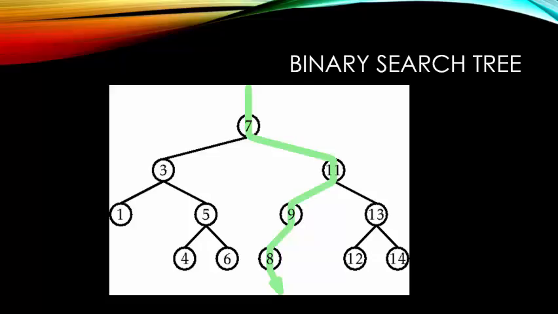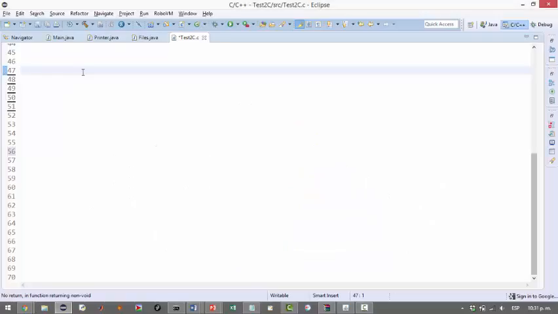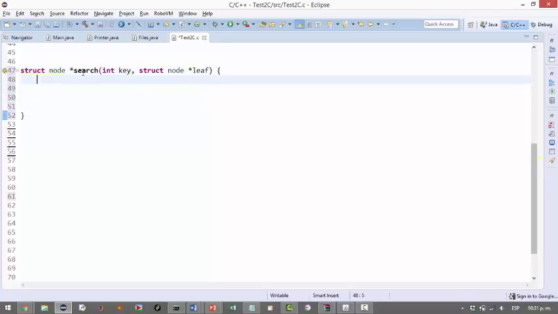Let's look at a particular example to better illustrate recursion in this case. I'm going to implement the function for searching the binary tree. I'm going to start by specifying the return type, which will be a pointer to a node. We will receive the key we are looking for and its corresponding leaf. I'm going to make sure we are not getting any error in case the key does not exist.